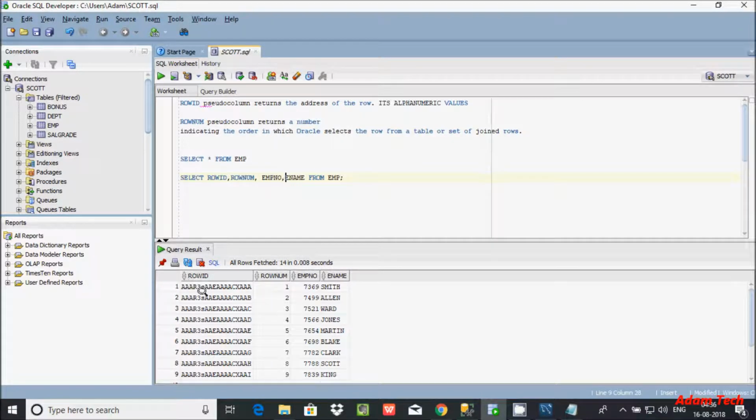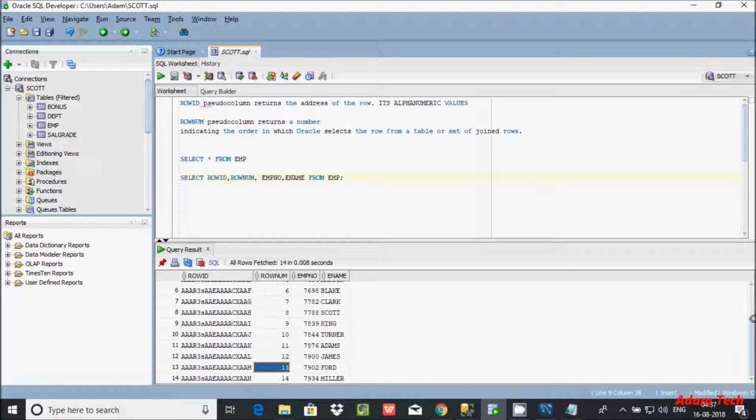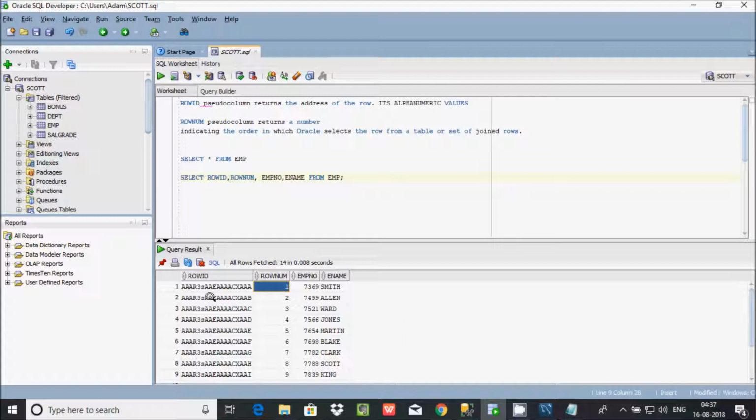See here, ROWID is a combination of alphanumeric, characters with numbers, and here ROWNUM is a numeric value that starts from 1 and continues. The total number of rows is 14, so the row number is created up to 14. It's a sequence order, and there are no gaps between numbers. ROWID and ROWNUM must be unique, but the key difference is that ROWID holds the address and is alphanumeric, while ROWNUM only holds numeric values. So this is the difference.